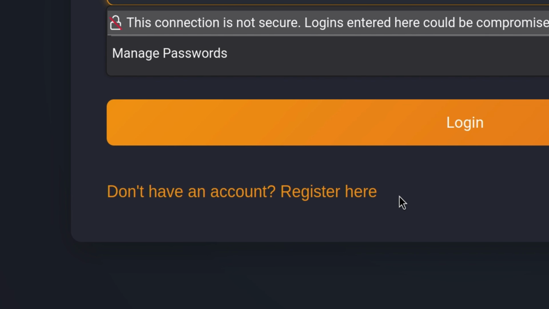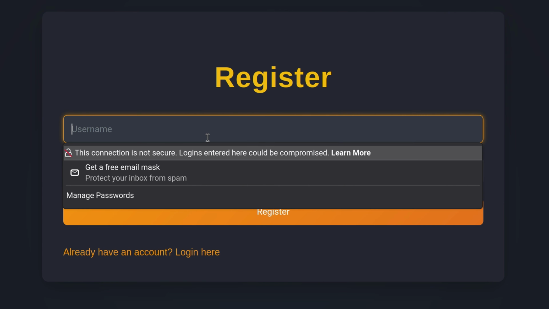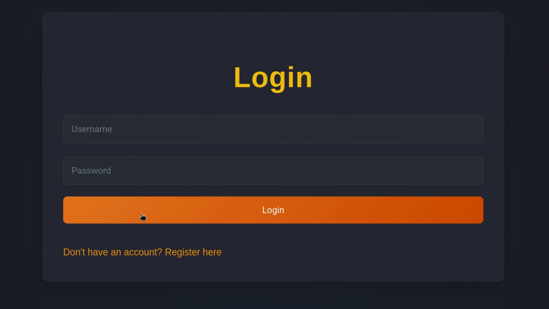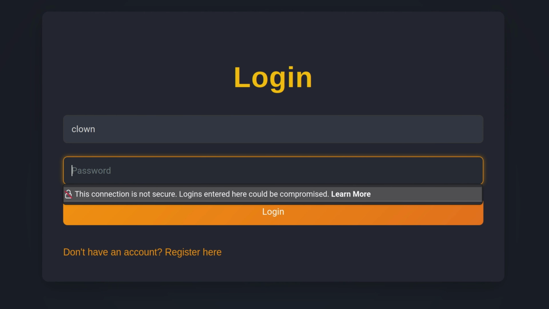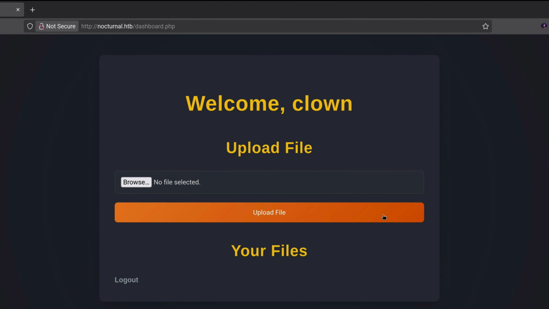What we want to try next is to register for a low privileged access and continue our enumeration from there. Let's create a user clown with same password as the username. Now let's try to log in. Okay, so we have a file upload functionality here, but we don't see the other features we saw from the landing page, such as backups. Those might not be intended for low privileged accounts.